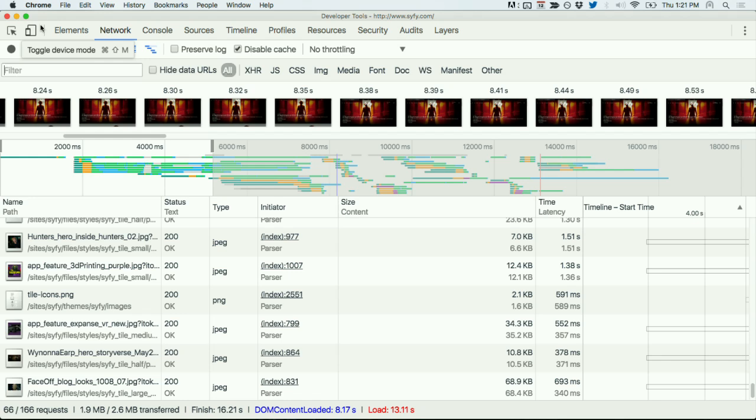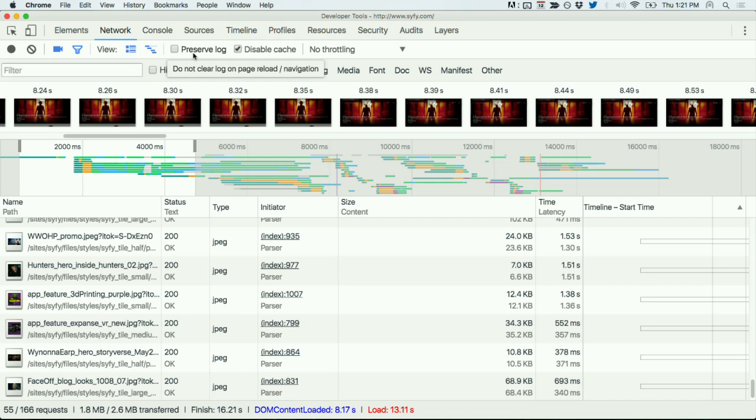Let me look through my cheat sheet right here, make sure I'm not missing anything. Oh, yeah. There's a little checkbox up here that says preserve log. That's pretty cool. If you're doing some type of redirect, like a 301 to a 302 to a 301 to a 302 just for the hell of it, you can preserve those HTTP requests by hitting the preserve log checkbox. That also functions for the console too. So if you're doing a web page that logs something and then redirects to something else, you check that box, and then you have access to that type of stuff. It's pretty cool.